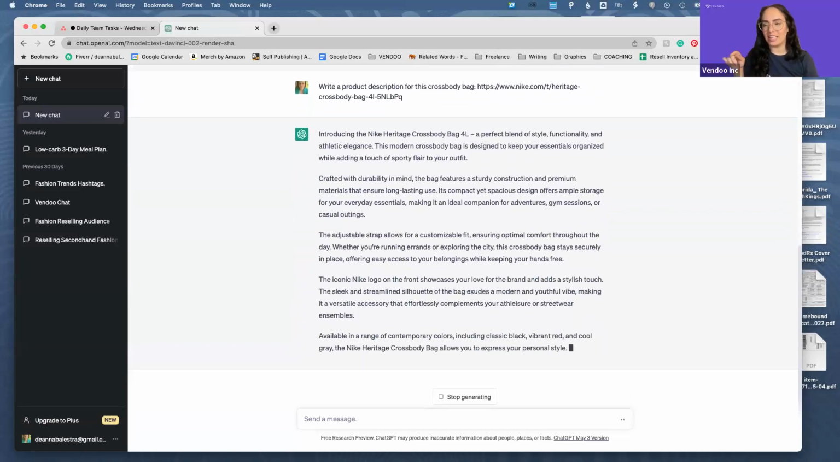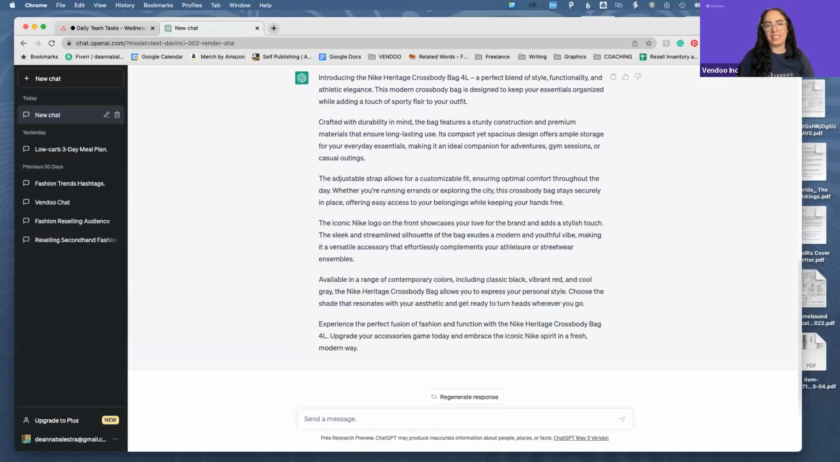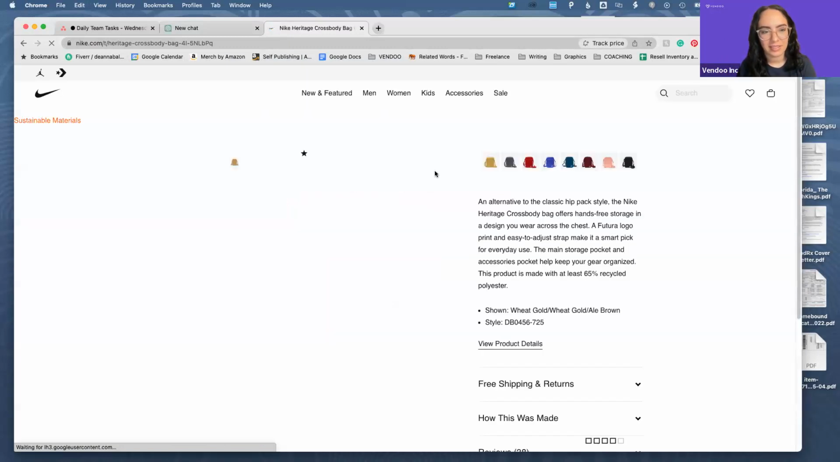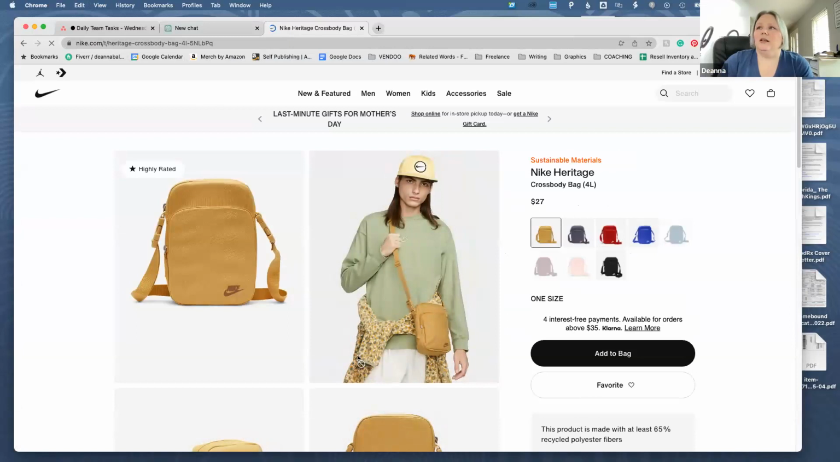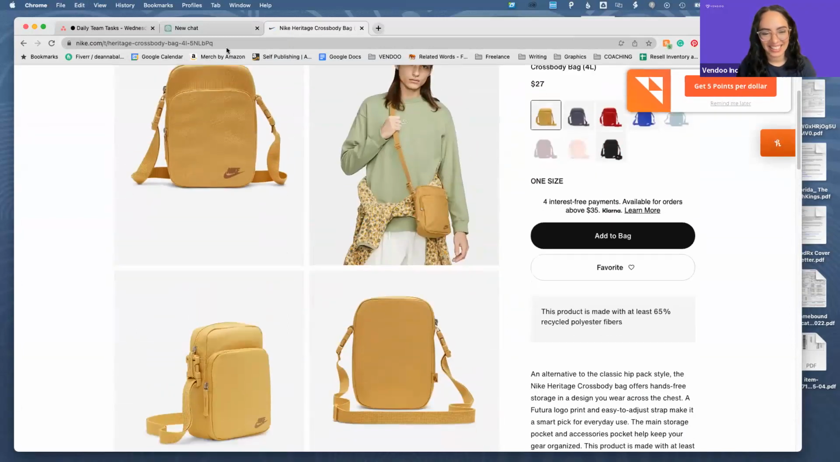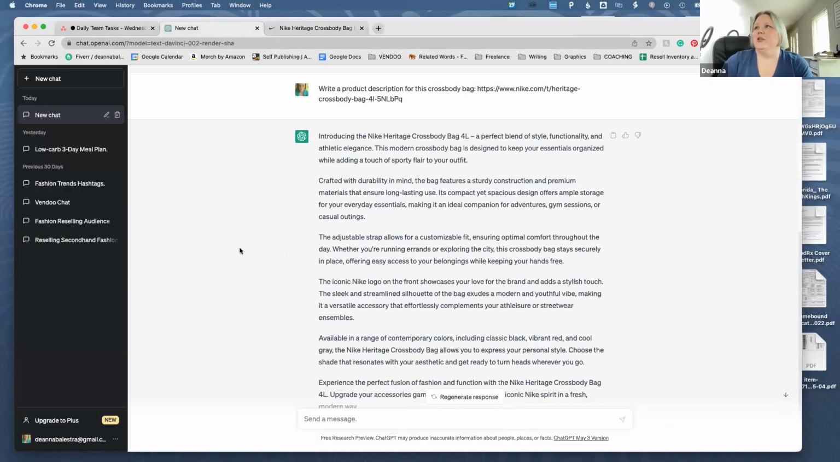Could you put that link in another window real quick, Deanna, just to show us the picture? And so then we can see the bag that this description is being created for. Okay. I love this bag. Yeah. It's very cute. So here's the bag. Yes, it's really cute. And then here's your description.